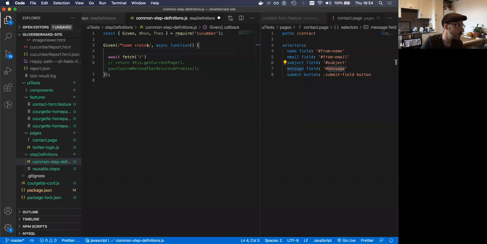But Courgette's based on free open source technology, so it's free forever. Whereas Cypress, I believe they have a pay thing. I think it's free initially, and then when you ramp up, they start charging or whatever.